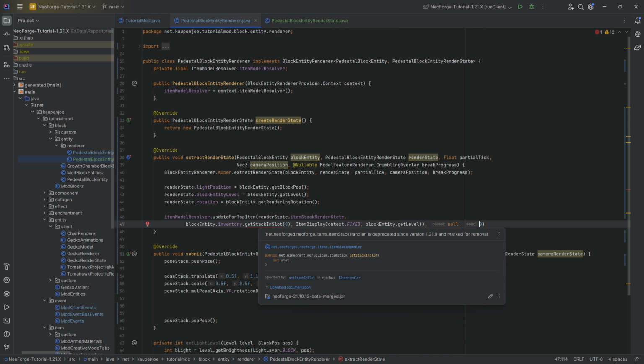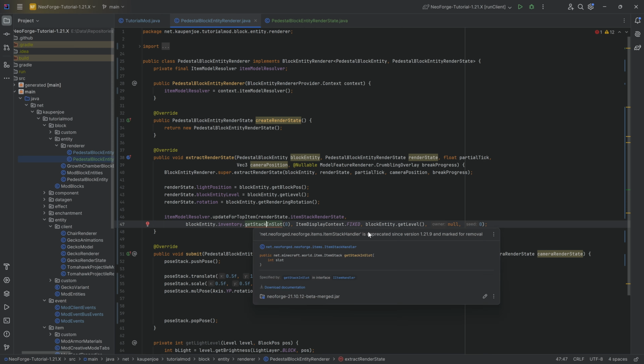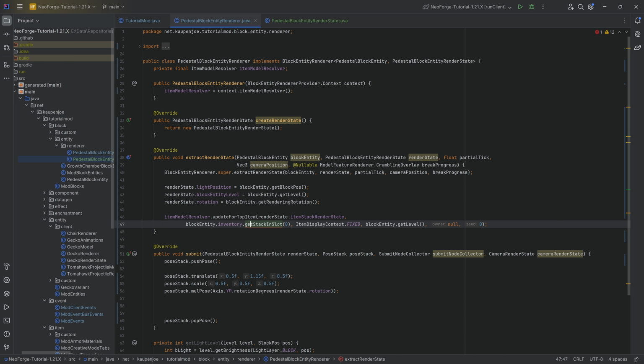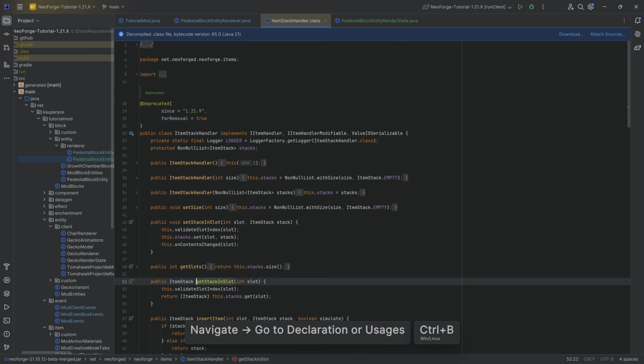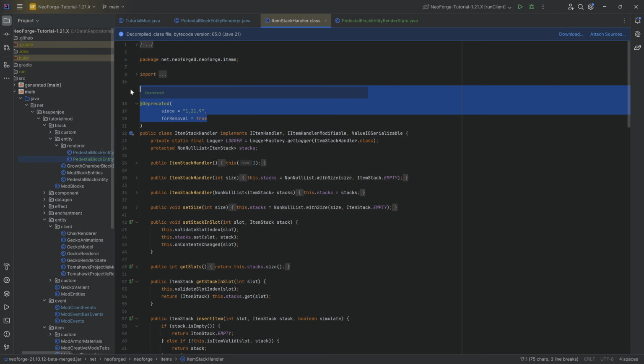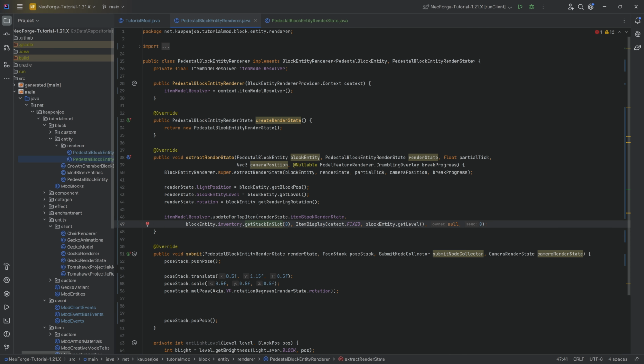You will notice that there is a red underline over the get stack in slot. You can see the item stack handler is deprecated since 1.21.9. So if we middle mouse button click on this and navigate to it, you can see that the entire class over here is slated for removal. It is going to work right now. However, it might not work in the next NeoForge version, right? It's deprecated, so it will be removed at some point.